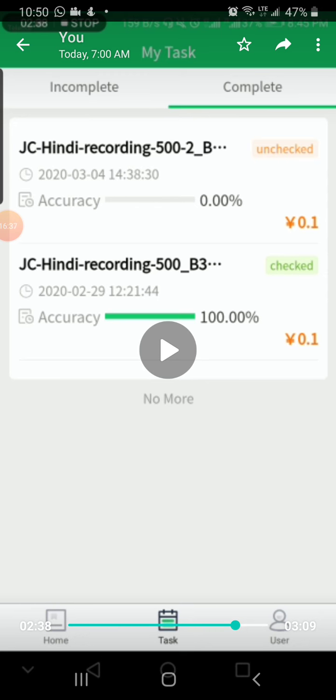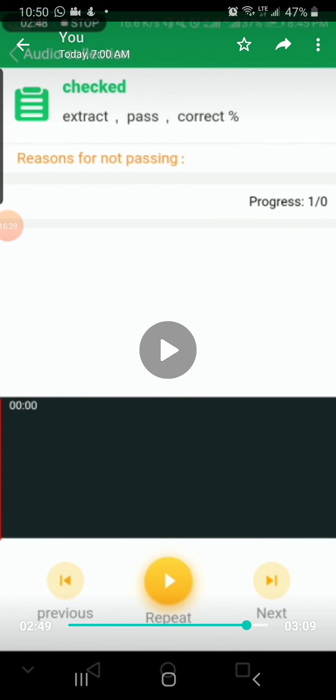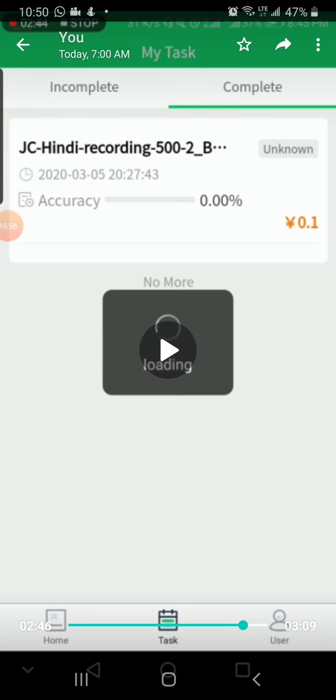Now, the one which is checked, you can go and you can exactly see if any of your work has been rejected. They will give a reason for it. They're not just going to say that okay, your file or your recording has been rejected. There's a proper system for everything, and this system should be followed.